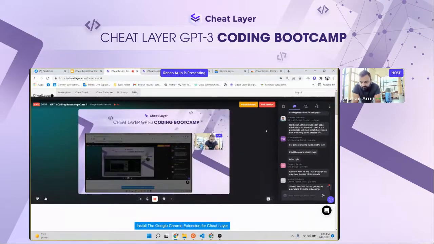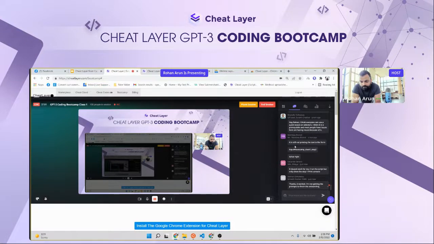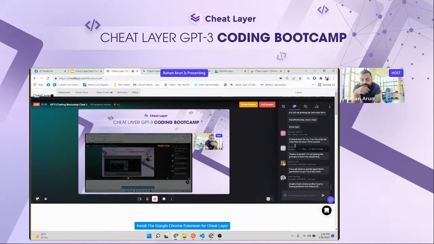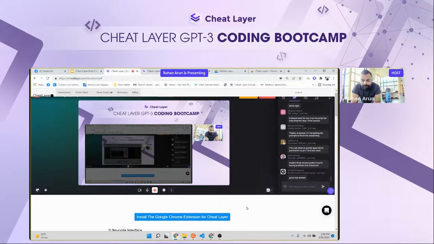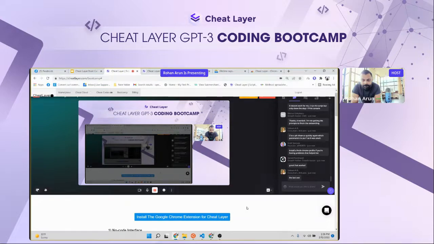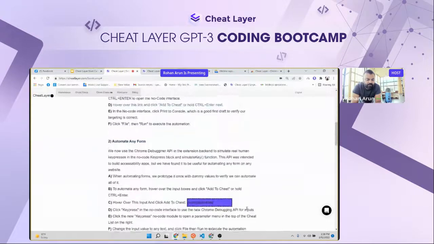Let's see. Okay, cool. You're not getting the prompts to finish the onboarding. It was small. Oh, which parameters to put in? Okay, here we can do this again. Oh yeah, a fresh Chrome profile works too. Okay, yeah, let's try. Hold on.